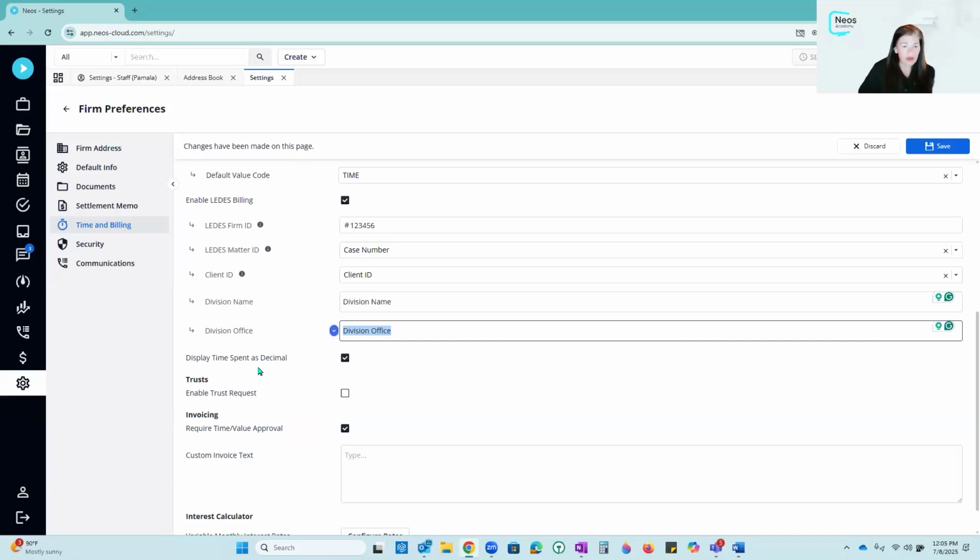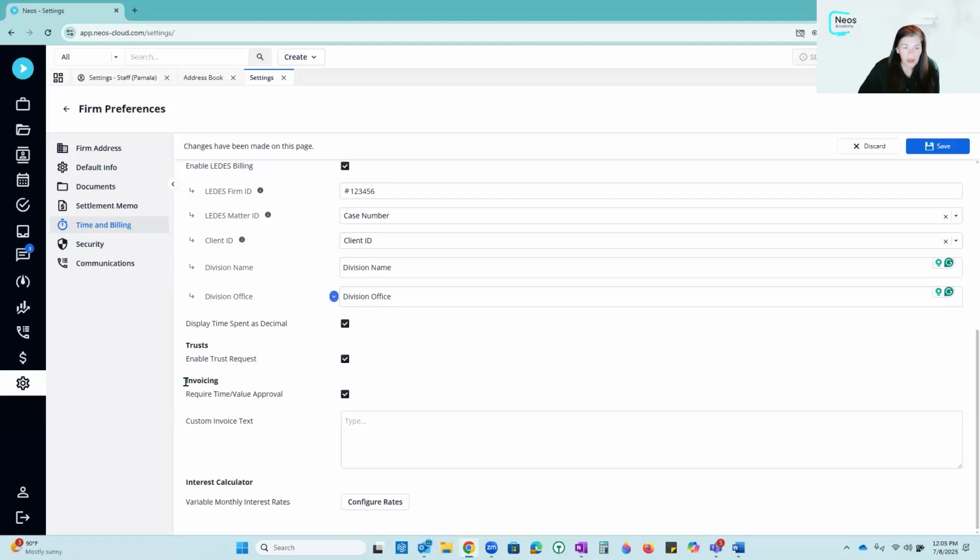And then next we have trust. If you want to enable trust setup, you turn that option on. And then we have invoicing, require time and value approval.